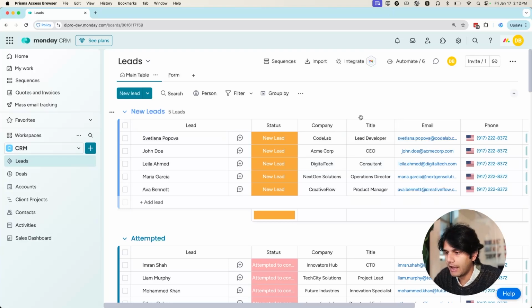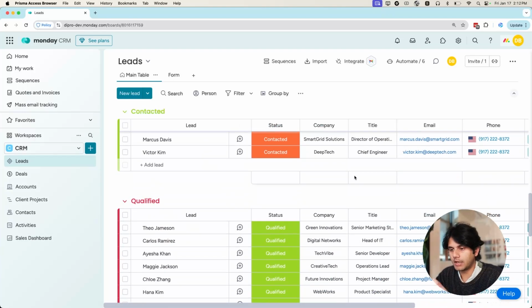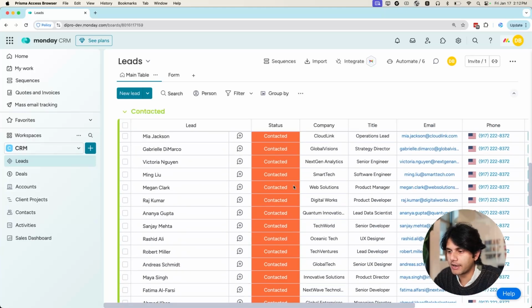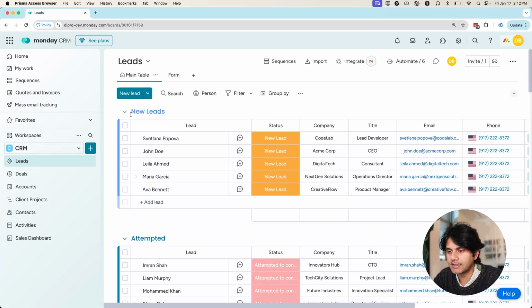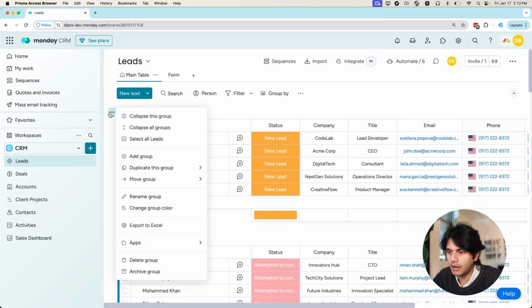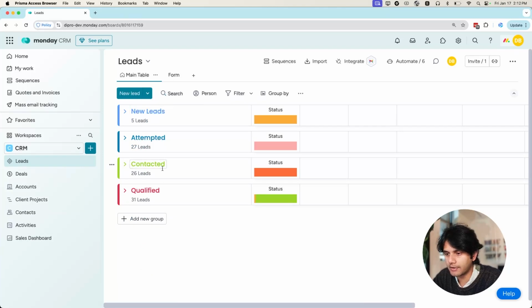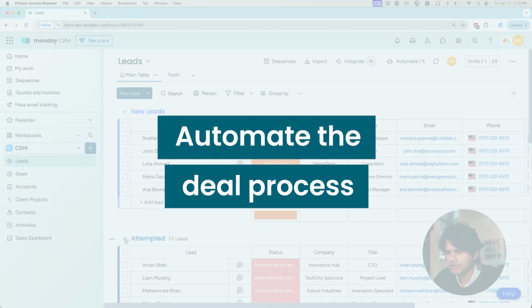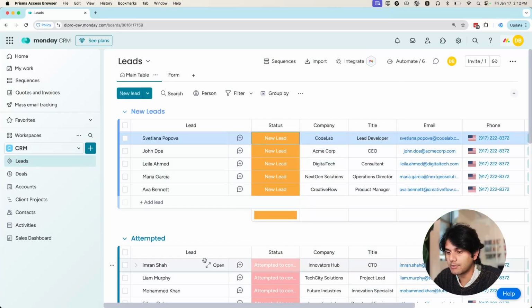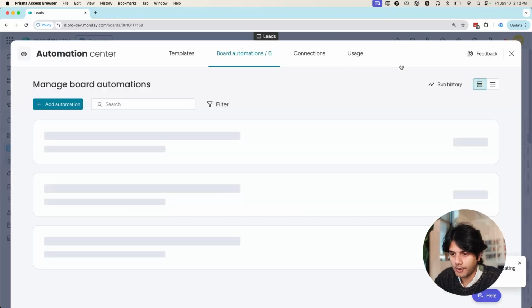Once I did that, I had all of this data in one block, and I separated it out by status in these different groups. Now you'll see that I have the different lead stages, or the deal stages, here as groups. And just to make things a little bit easier, you can add an automation so that when you change a status, it actually moves to the right place. So I'm going to click on automate.